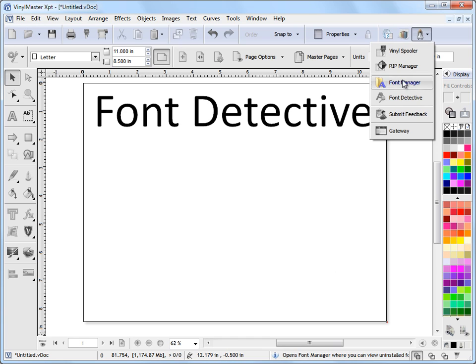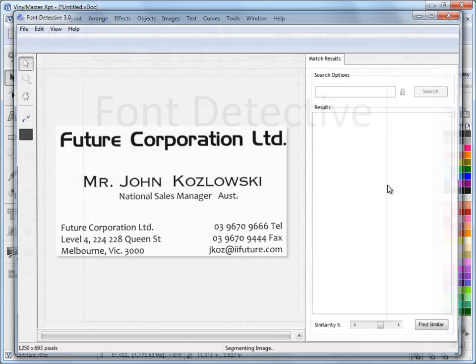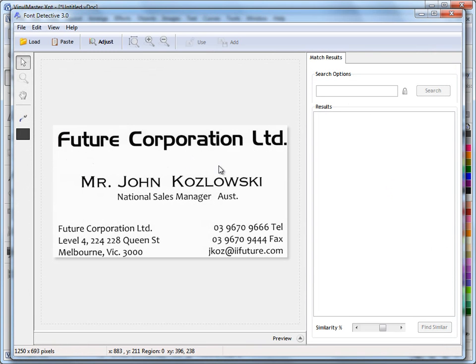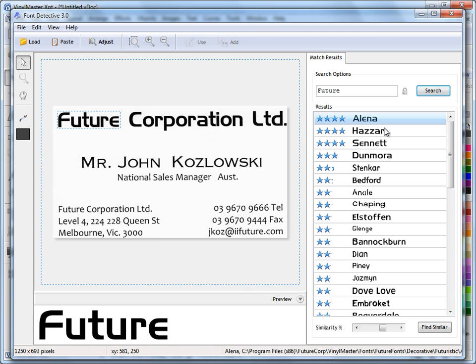To load Font Detective, you come here and you click on Font Detective like this, and it will load up with this default business card here. Now, this is a real life business card that's been scanned in by us. It's not contrived in any way, and it's just a matter of selecting over the text you want to scan or match your font against. You can see that it's automatically OCR'd over here, and I can click search, and it's found it that quickly.